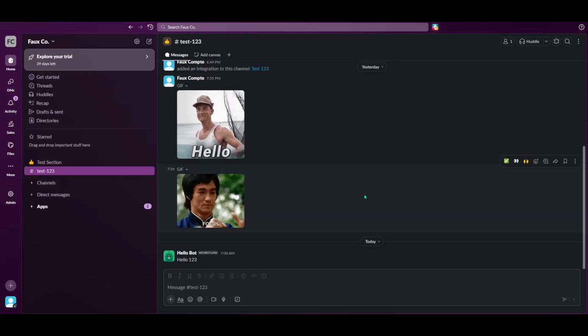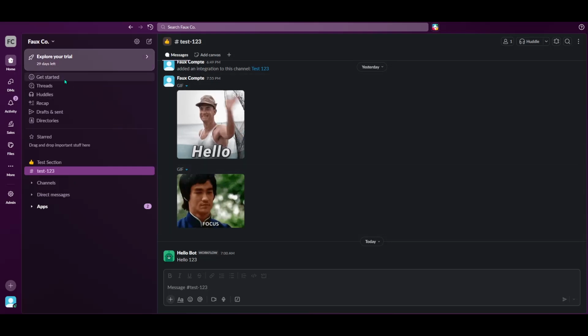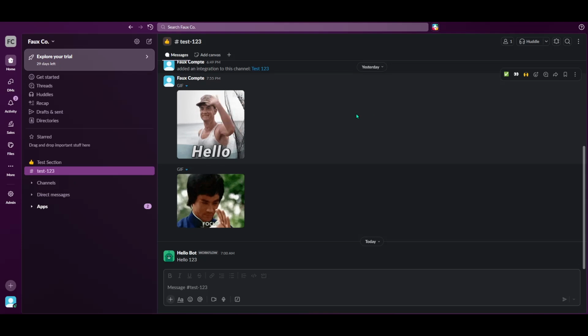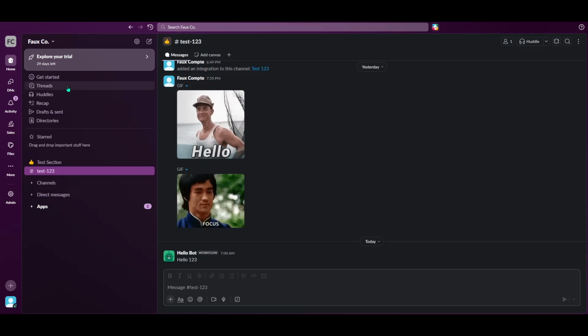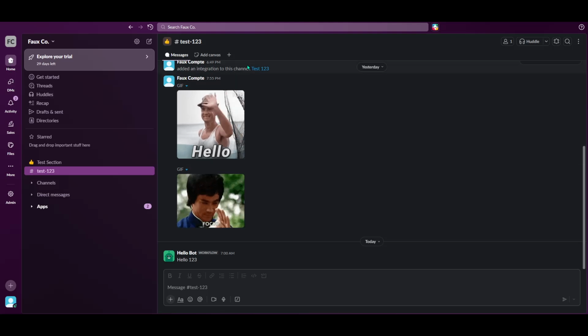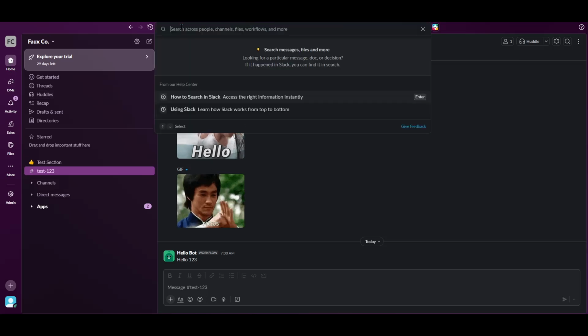In today's video, I'm going to teach you how to search more effectively in Slack. By the end, you'll be able to quickly find messages, files, channels, and people without scrolling endlessly. Start at the search bar at the top of Slack. This is your command center for finding almost anything across your workspace.